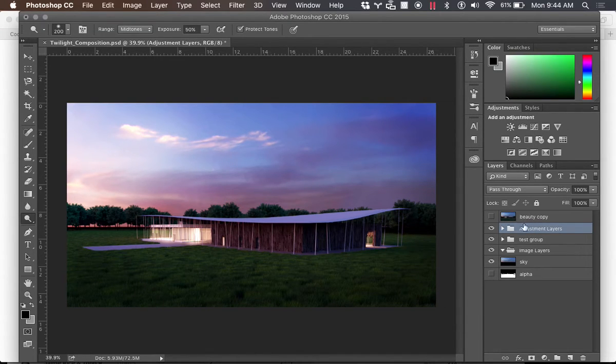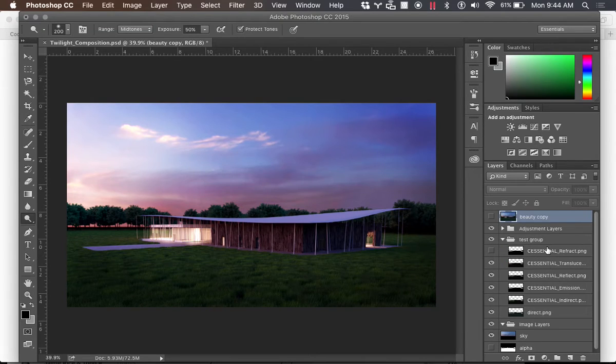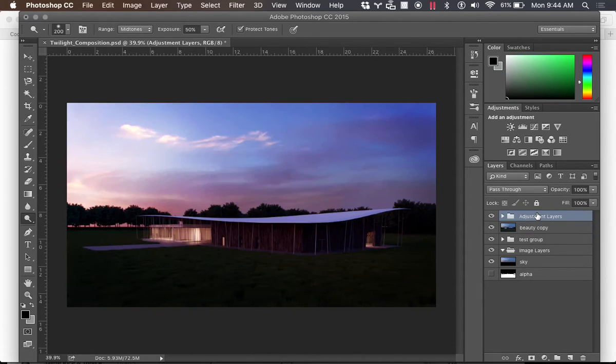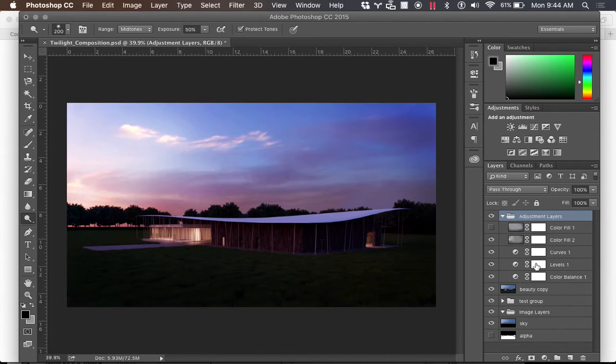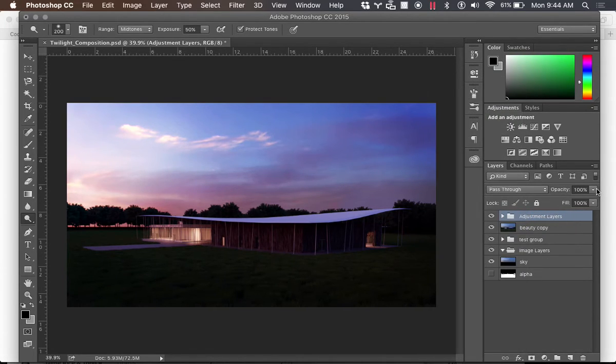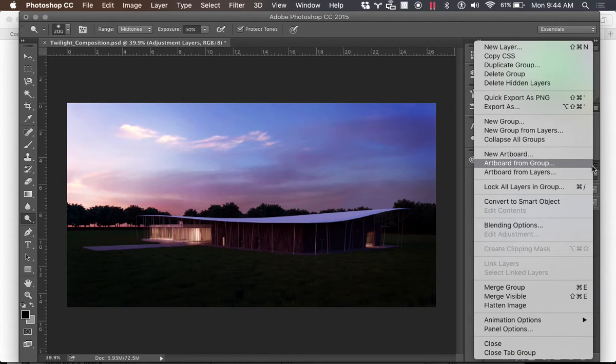Similar things can be done if you didn't render out these different render elements that we had set up here, and we just use the beauty copy, you can do very similar things. I'm just going to move these adjustment layers on top of that image. But we might want to be doing different types of adjustments. So let me make a copy. I'm going to come up here to this corner and click Duplicate Group.